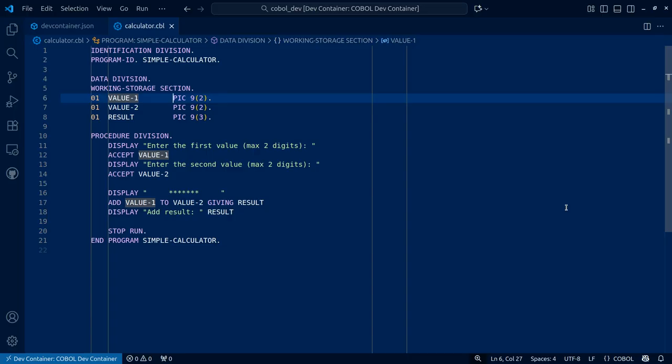You can use the word PICTURE, but PIC is just fine. And this number 9 here means that this is a numeric variable, and it has 2 digits, so it basically holds from 00 to 99. The same thing for value 2, and result I define as a 3-digit variable. Next, we go to the procedure division, which is where the logic of the program is written.